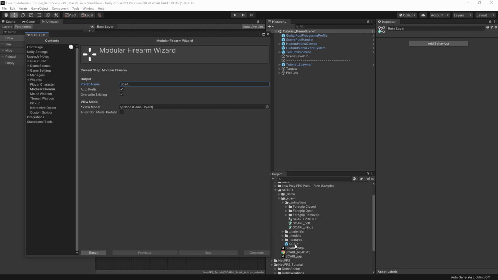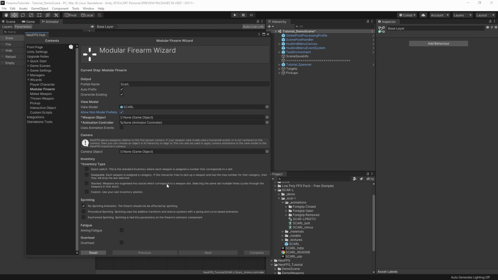It has been created from a model, had various things added to it and various settings changed and things like that. So we need to switch on allow non-model prefabs here to drag that in. So if we do that, then we get the view model set up here. And this exposes a load of new options for us. So let's go through these one by one.